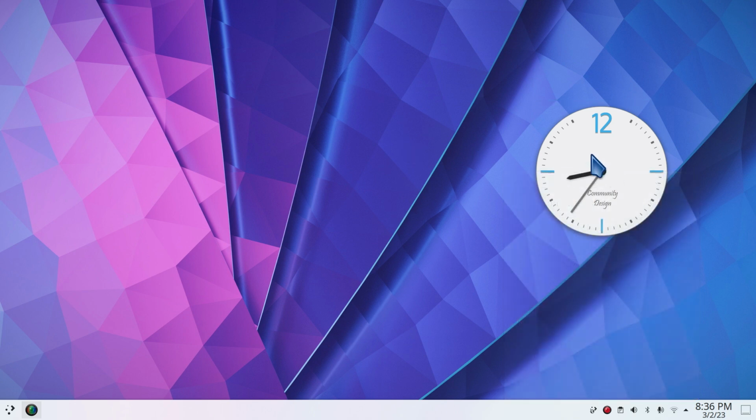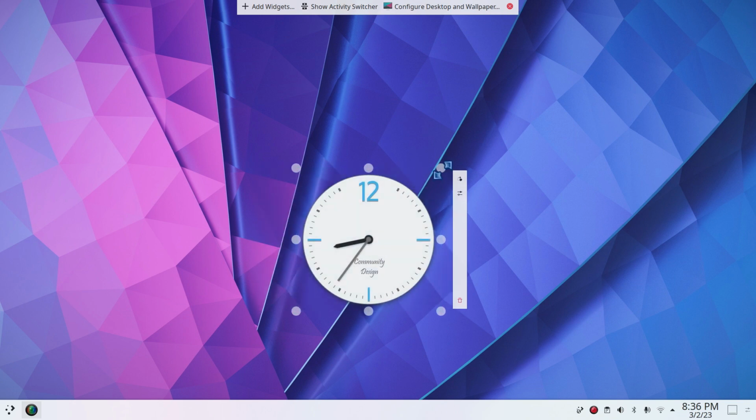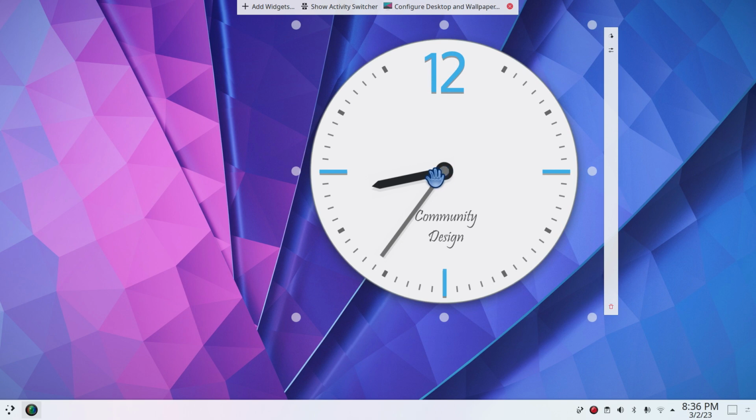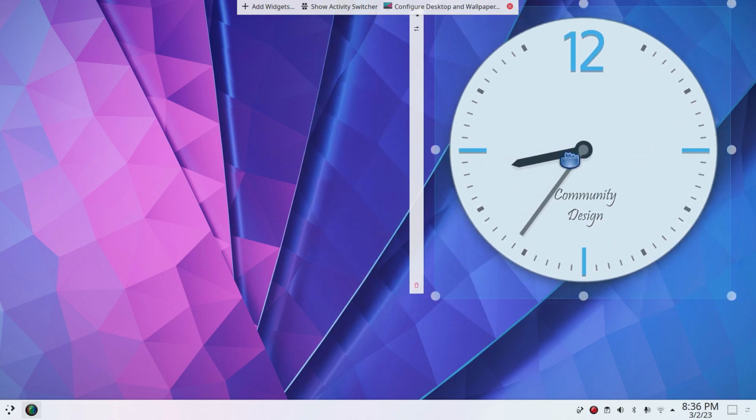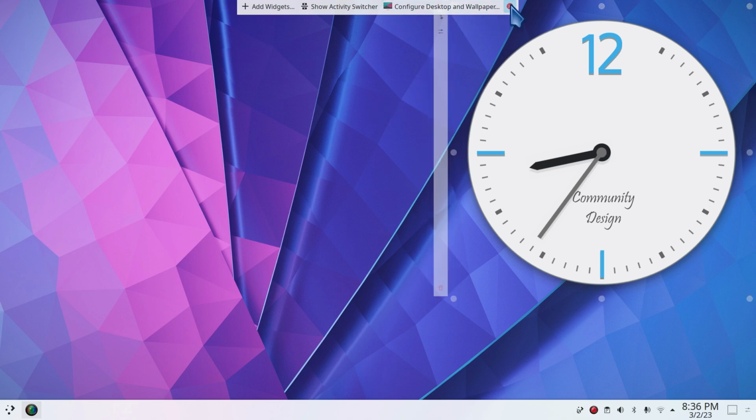So what I'm going to do here is right click on it and enter edit mode. And then I move the clock to the center or wherever, and I'm going to drag that thing larger. Is that good enough? Yeah, this will be a large clock, and I'm having fun. So I'm going to leave that up here for a while, just to have a little bit of fun. Close that.